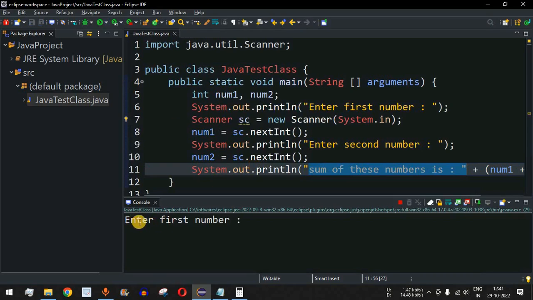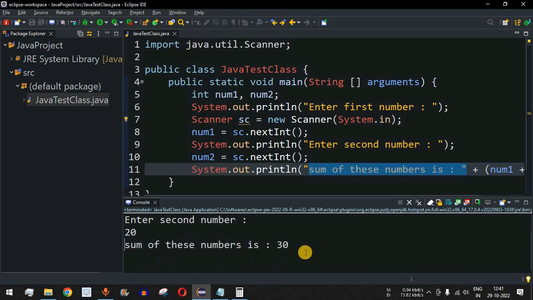So as you can see, it is first of all asking to enter the first number. So we will say 10 as the first number, and then I'll press enter. So it is asking for the second number, enter second number. So I'll say 20 and then I'll press enter. So as you can see, the sum of these numbers is 30.